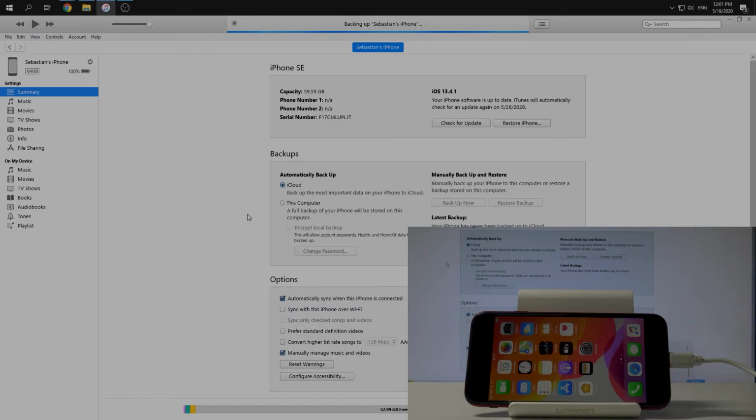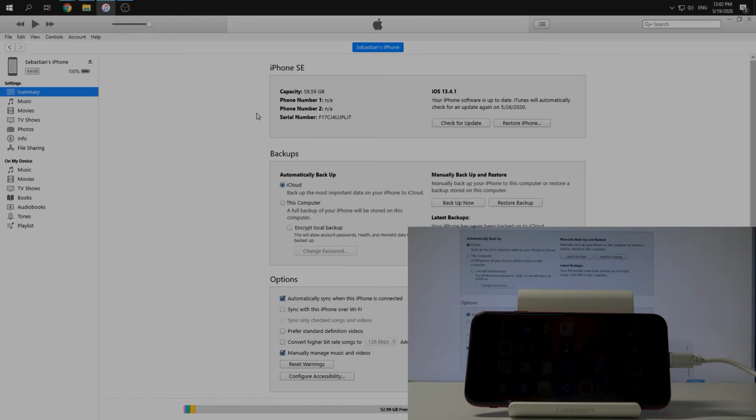Our phone is backing up now. We have information here. Okay, that's all. We already backed up, and we can also choose between iCloud backup and this computer, so we can use iCloud or backup on computer.